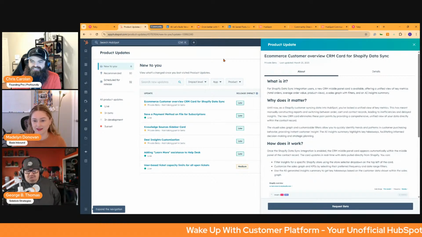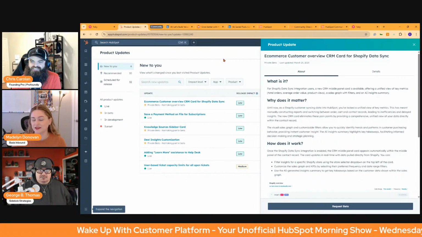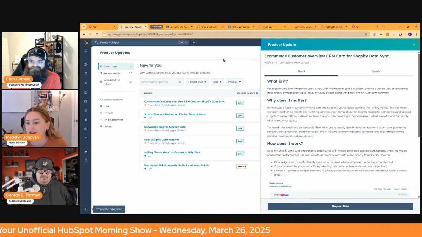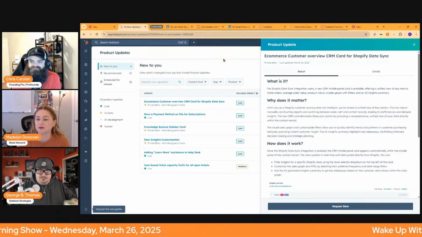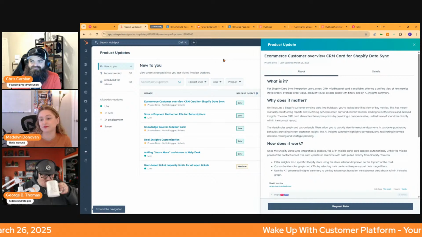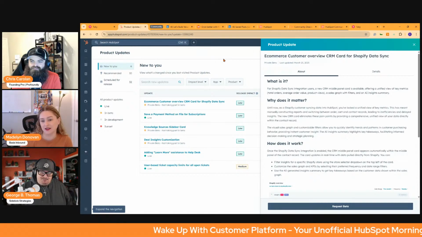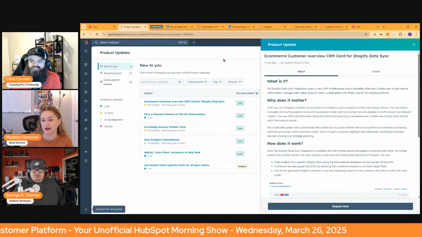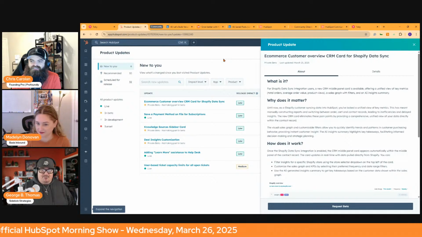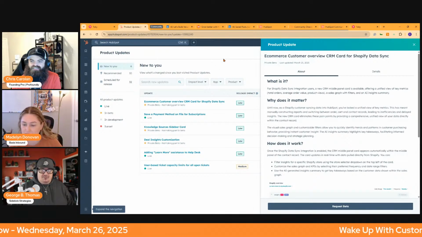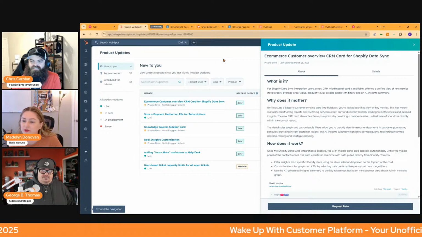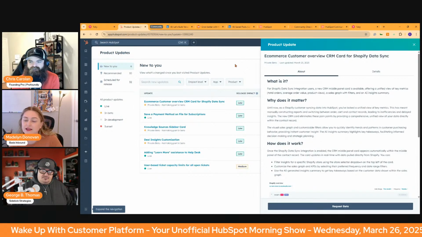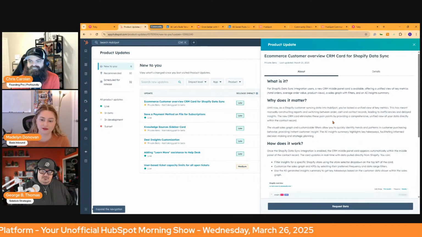Okay, why does it matter? Until now, as a Shopify customer syncing data into HubSpot, you've lacked a unified view of key metrics. I feel this personally. This has meant manually constructing reports and switching between order, cart, and contact records, leading to inefficiencies and delayed insights. The new CRM card eliminates these pain points by providing a comprehensive, unified view of your data directly within the contact record. The visual sales graph and customizable filters allow you to quickly identify trends and patterns in customer purchasing behavior, providing instant customer insight. Okay, this is a lot of words.